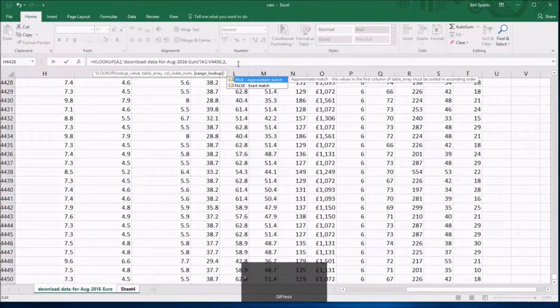Almost there. Press a comma again, and it's now telling me what's this range lookup thing, and it's actually giving me a little helpful explanation here. I can either type true or false here by the look of things, and if I type true, it will report back on an approximate match. It does something quite clever. If I type false, it will only give me an exact match for the number it's looking up, and that is what I want.